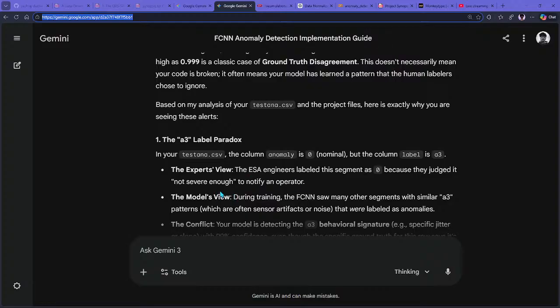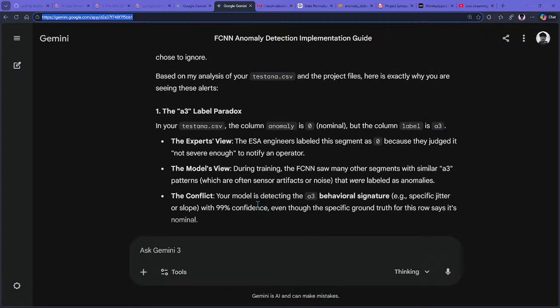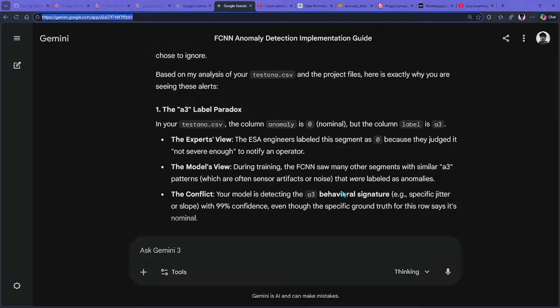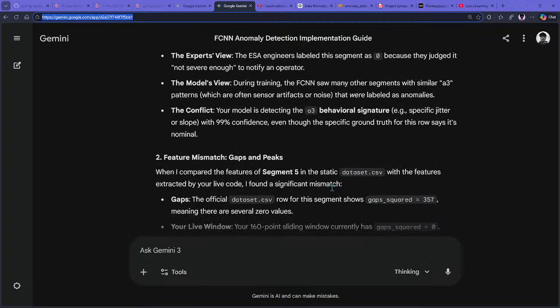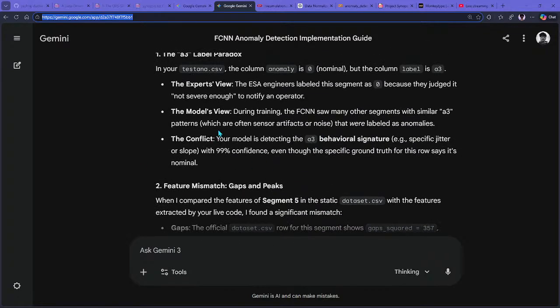During training, the model saw many other segments that were labeled as anomaly. Your model is detecting the A3 behavioral segments, even though the physical ground is not nominal. Feature mismatch. The conflict. Your model is detecting the A3 behavioral signature, specific jitter or slope with 90. But it was labeled data, man. How is it possible?